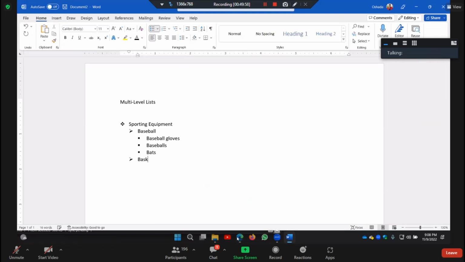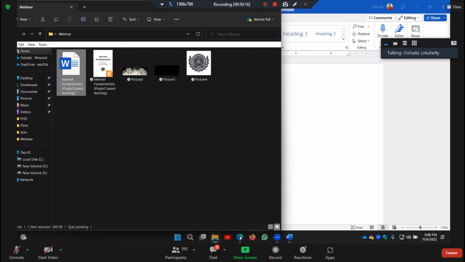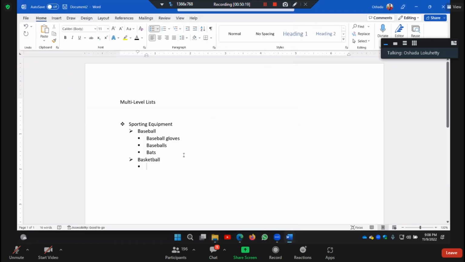basketball. When I press enter, it's a main point. What I need is a sub point, so I press the tab key. Then it creates a sub point again. So there is basketballs, then likewise, then I press enter. If I want to go back, I press shift and tab. That is the way you move within multi-level lists.